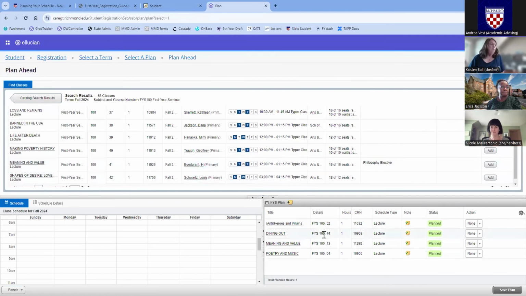So I've got 4 classes on my FYS plan, but you need to put 20 classes on your FYS plan. Almost everybody gets a class in their top 10, and they almost all get a class in the top 5, but we just need to have options here. So please put as many as possible on here. And there are some classes that have 2 sections. You're welcome to put 2 of the same class on 2 different sections on your plan.